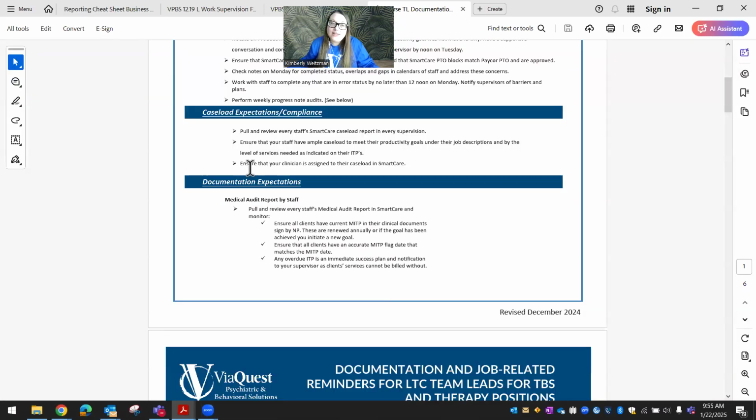Okay, so as you're looking at that caseload report, ensure that your staff have enough people on their caseload to meet their productivity goals under their job description, and that they are meeting the level of services needed as is indicated on the client's treatment plan. Please ensure that your clinician is assigned to their caseload in SmartCare.